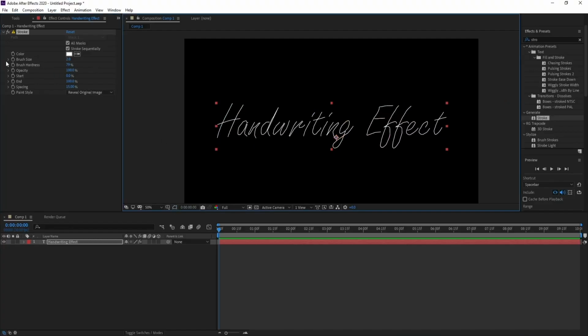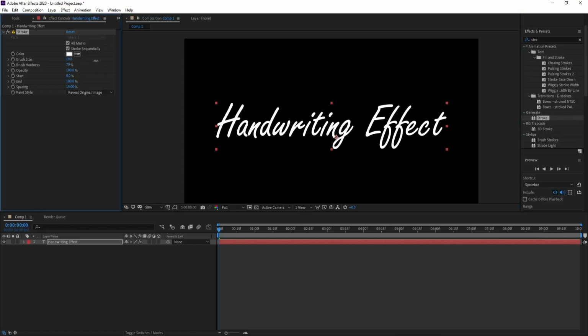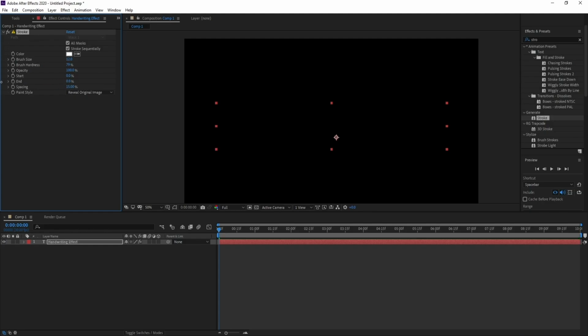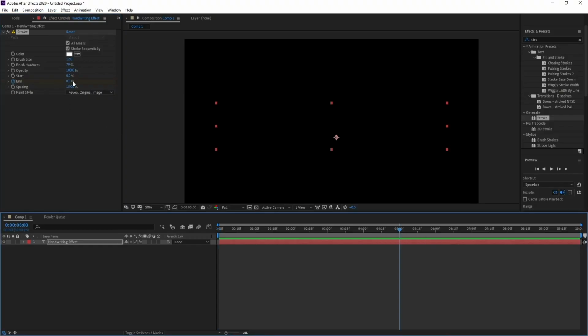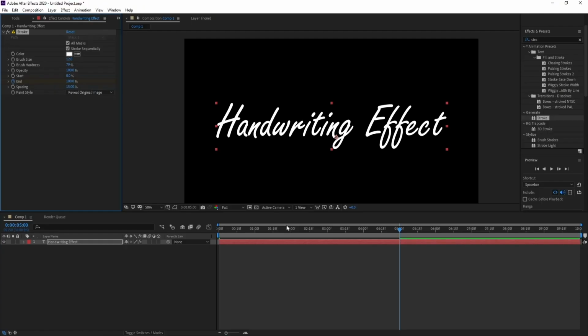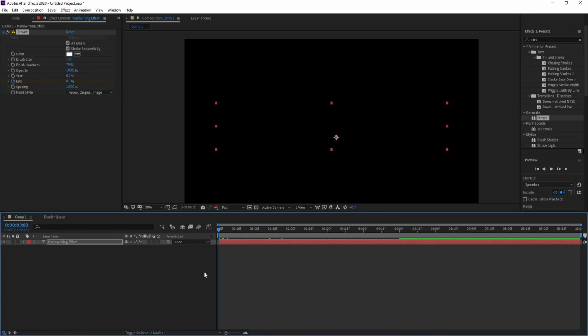Okay, then I'll go to Brush Size and I'll increase it like this. Okay, I'll change it to 12. It's good for me. Then I'll go to End, change End to 0, keyframe. I'll go maybe 5 seconds forward and I'll change it to 100 and let me see this.